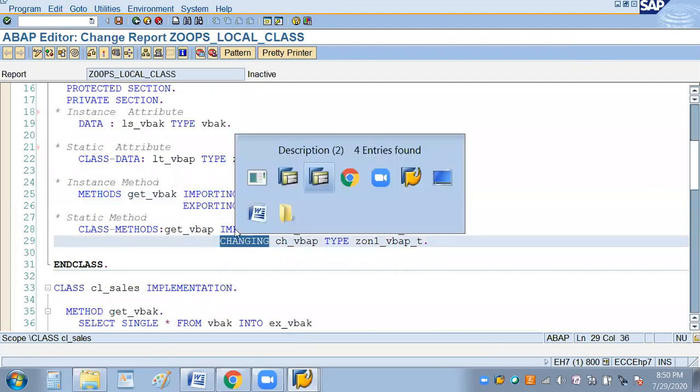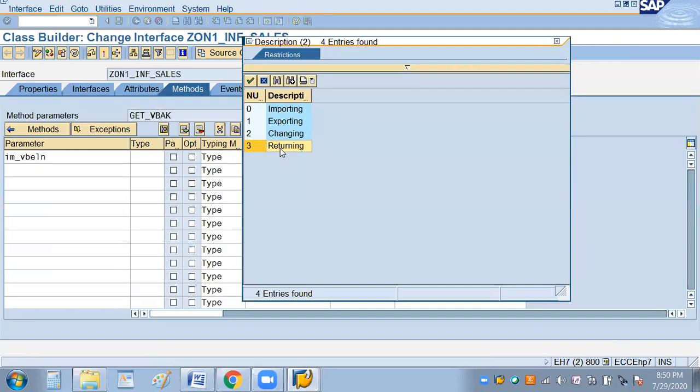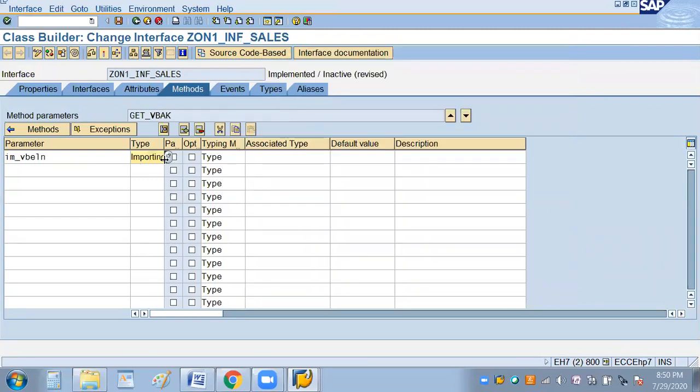Return parameter: generally any error messages or success messages, we utilize the return parameter for those. This we are not using. Generally we can use it for such a purpose. Here also I'm going to use an import parameter. What is the data element for the sales order? VBELN_VA. This is the sales order data element.